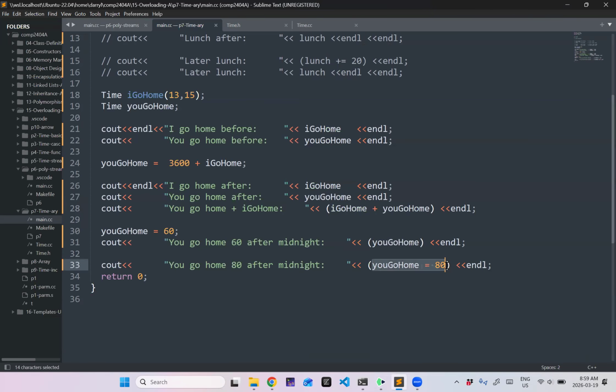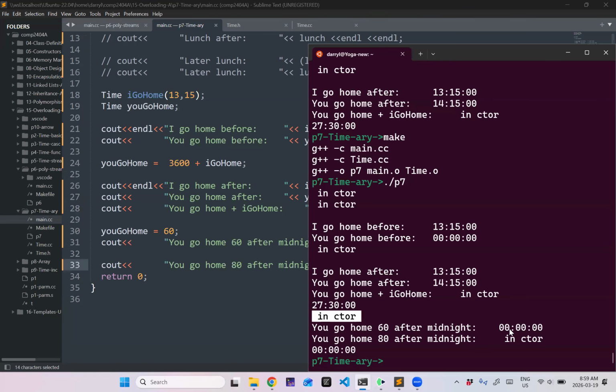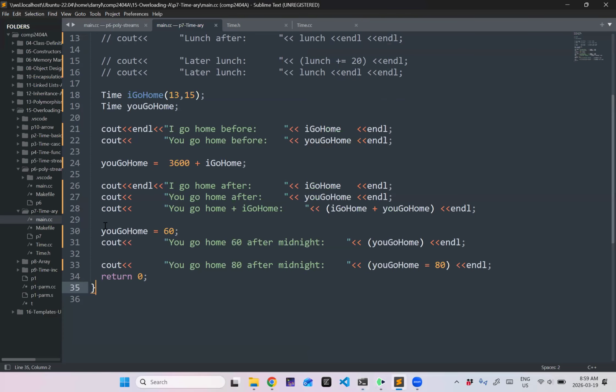And here I tried to do the same thing. I said you go home equals 80. And instead I got 0 with a call to the constructor. So yeah, what is happening here? We looked at that a few lectures ago. Right, so the assignment operator is not actually getting called.